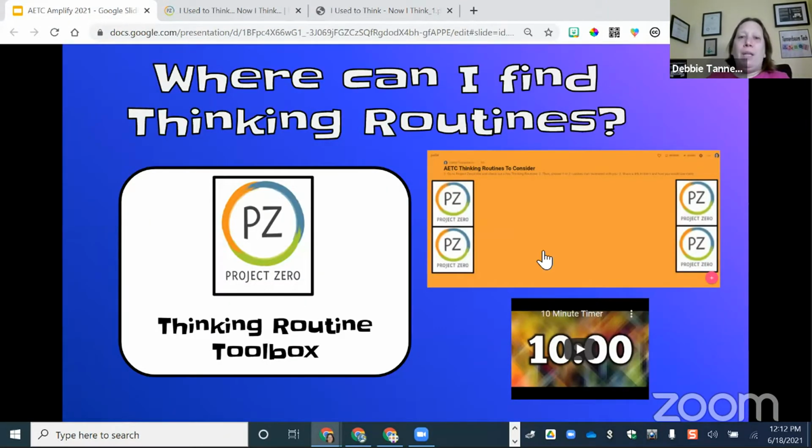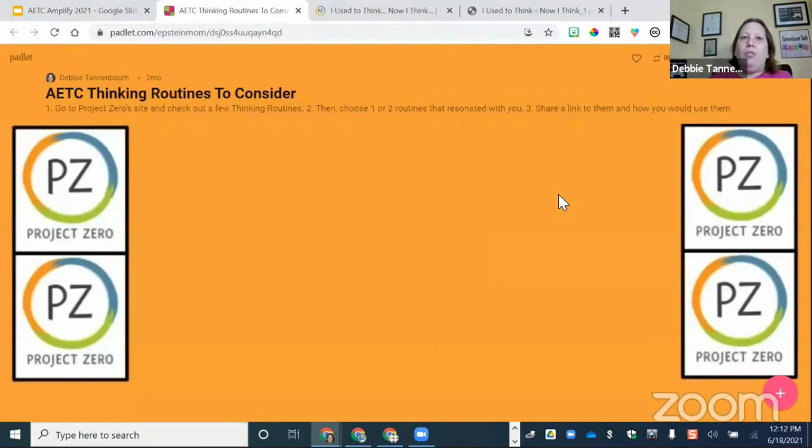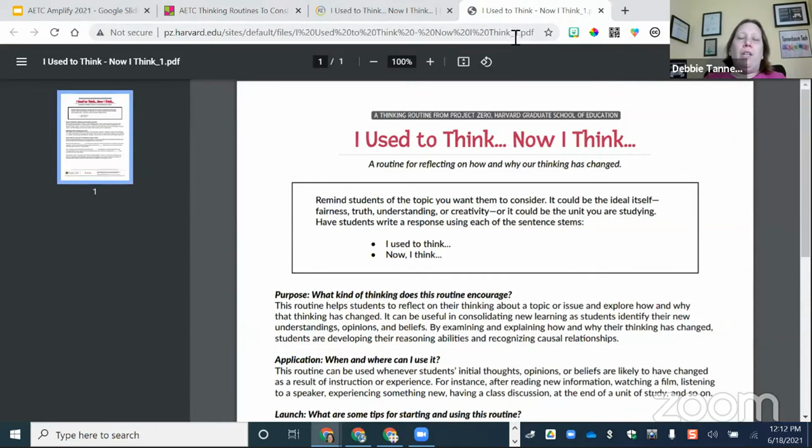So this is what I would like for you to do, and we're going to spend about 10 minutes on this. I'm going to give you one more link, in the social wall, to a Padlet. If you click on that link, you're going to see the directions. It's going to say, go to Project Zero's site and check out a few thinking routines, and then choose 1 or 2 that resonate with you and share a link to them and how you would use them.